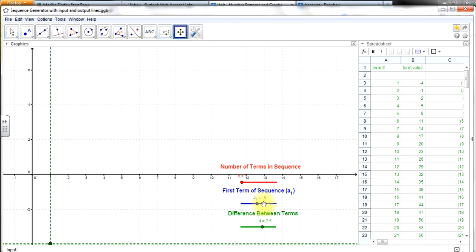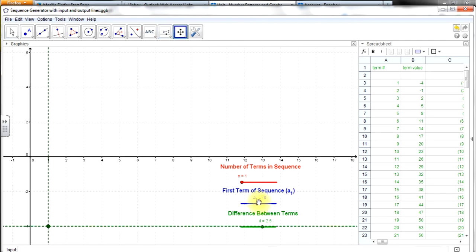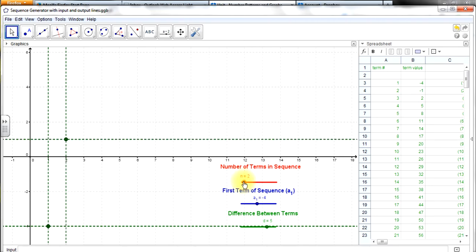The way this is set up, our first term is -4. Right now the difference is 2.5. Maybe I want to change that to adding 5. So now, if we start at -4 and we add 5, then our second term should jump to this point. We can see rectangles here, which help us understand as we go over 1, we go up 5, over 1, up 5.